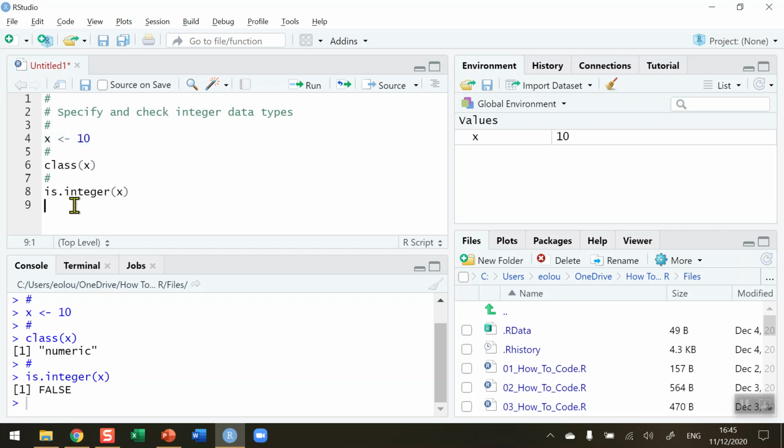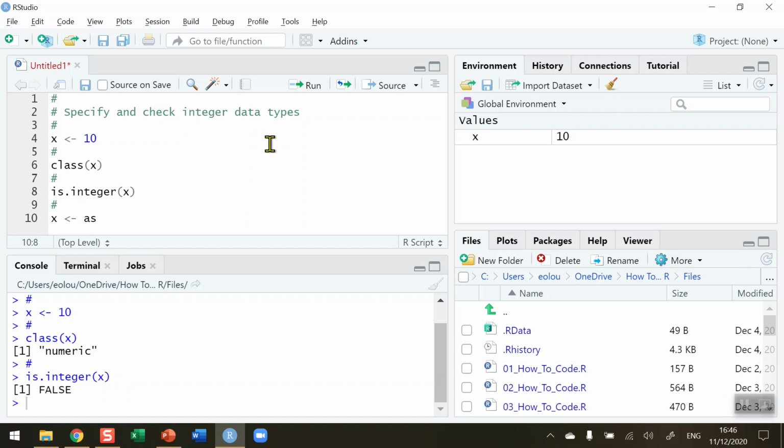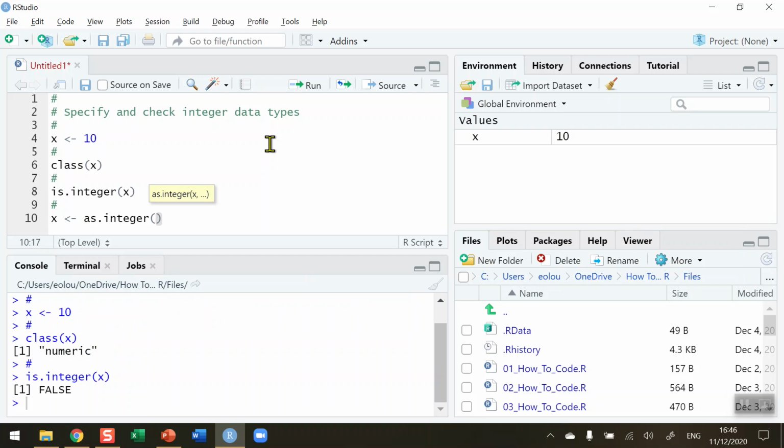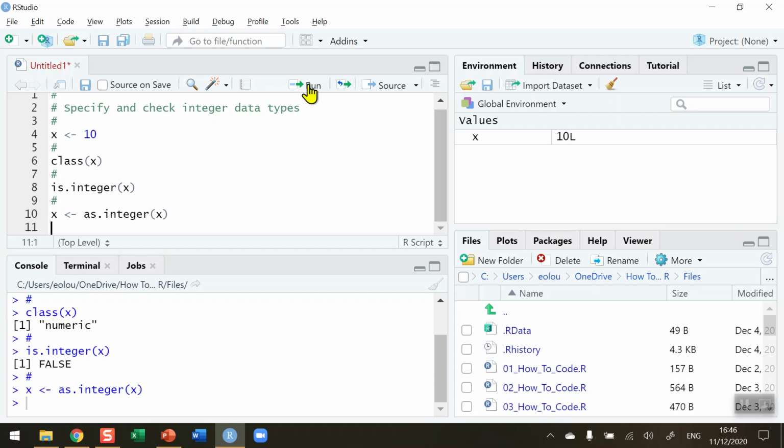So let's go ahead and do this. To do this, we need to create a new vector. So I'm going to recreate the vector x and assign it a value using the as.integer function. And I'm putting my variable x. So what I'm doing in line 10 here is I'm taking my variable called x, which is a numeric value, and I'm using the as.integer function to convert it to an integer data type. So let's go ahead and run line 10.